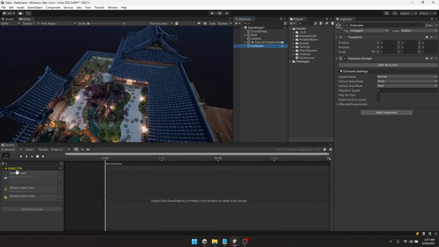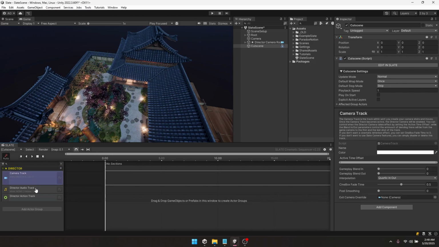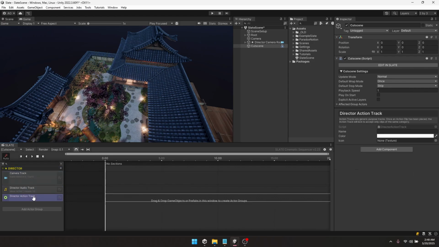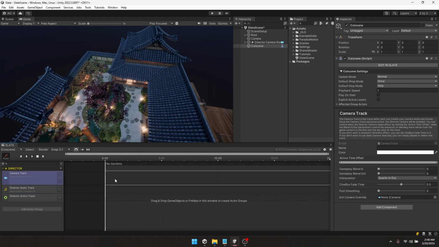So what you'll see here is that you have this group here called director. So this is the director group. And inside the director group, we have tracks. So we have a camera track, we have a director audio track, and we have a director action track. So each track can have clips.